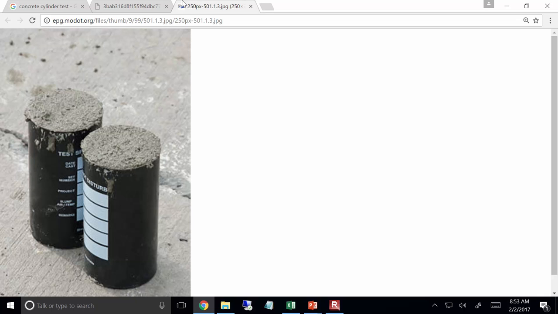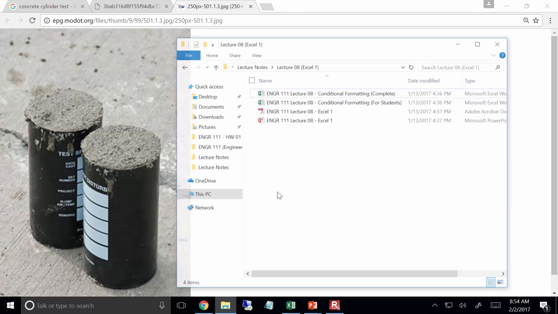Now concrete, whether you like it or not, is a material that is highly variable. You can mix one batch of concrete and test 20 different cylinders and you'll get 20 different sets of data. What we try to do in the world of engineering is do our best to use the average, or maybe even the lower bound or the upper bound and whatnot. So what I've got here, let me open this Excel file up.